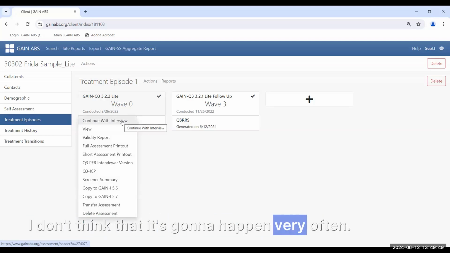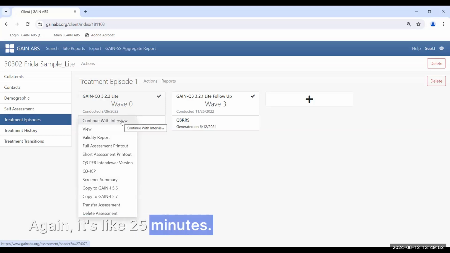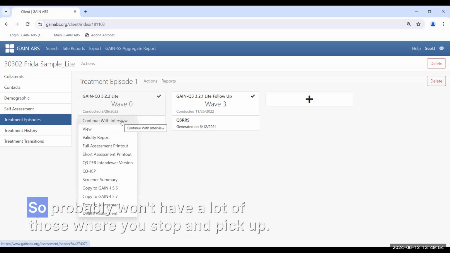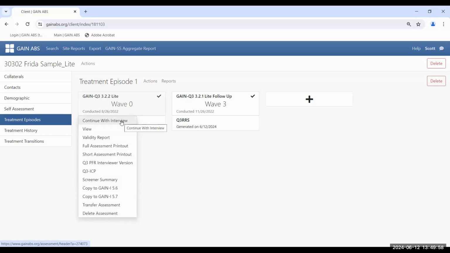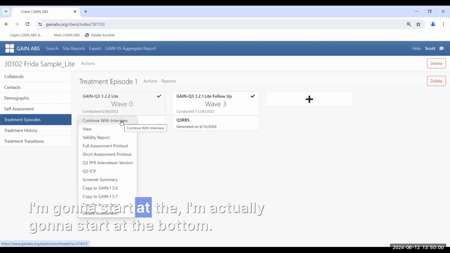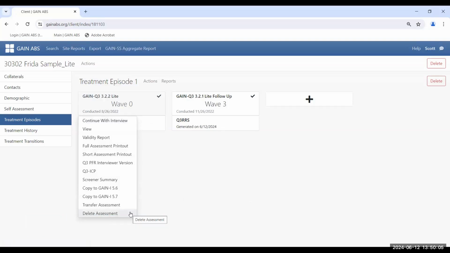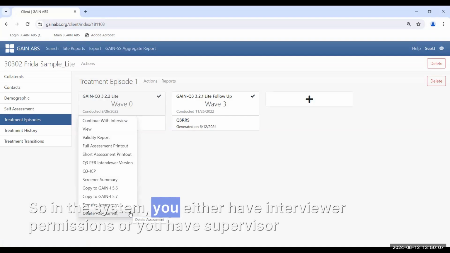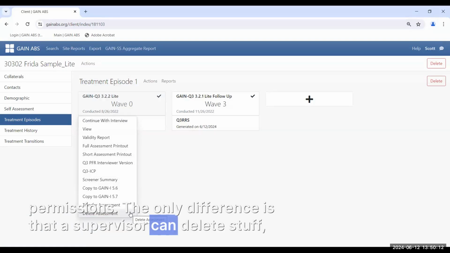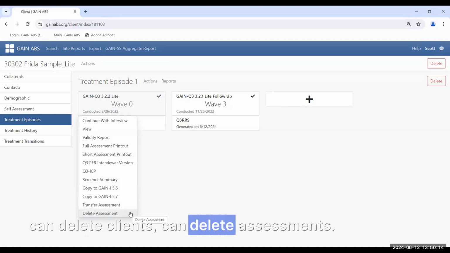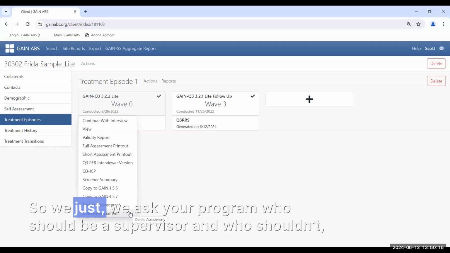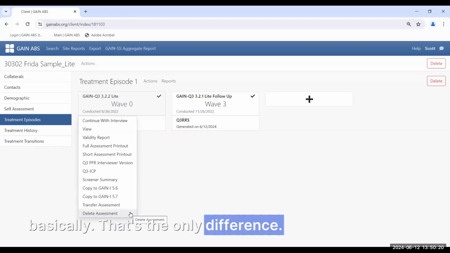I don't think that's going to happen very often. Again, it's like 25 minutes. Once you get good at them, you'll be doing them in like 20 minutes, so you probably won't have a lot where you stop and pick up. I'm actually going to start at the bottom, this makes more sense. In the system, you either have interviewer permissions or supervisor permissions. The only difference is that a supervisor can delete stuff: clients and assessments.